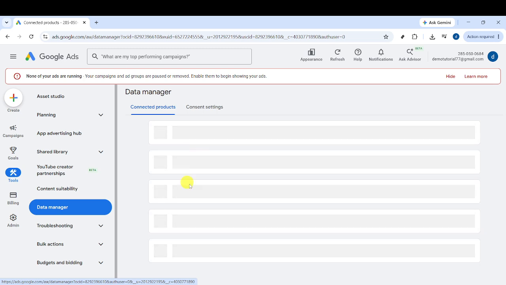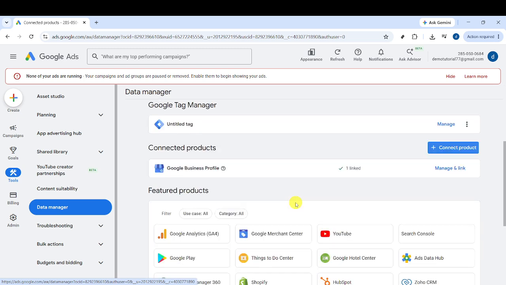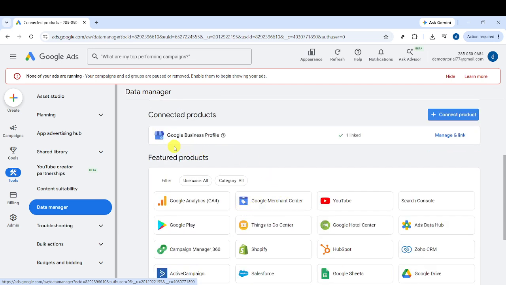Inside Data Manager, find Google Business Profile and click it. In some accounts, it may appear in a Featured Products section. If it looks like it has already been added, don't worry. The procedure is still similar, and selecting it will take you to the connection area. This is where you can review the current status or continue linking the profile.